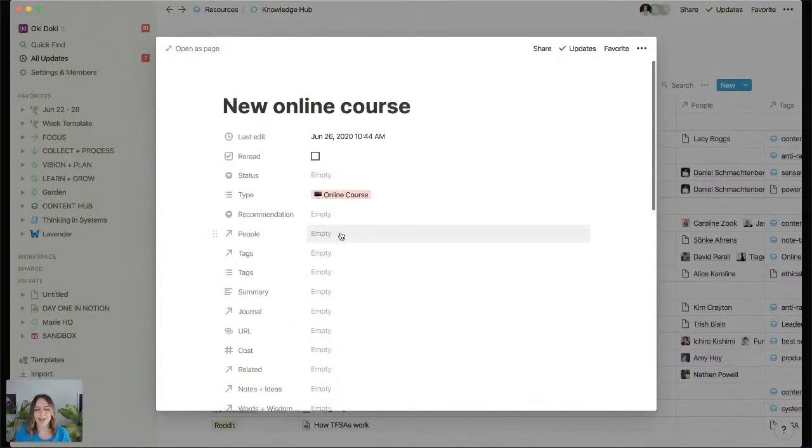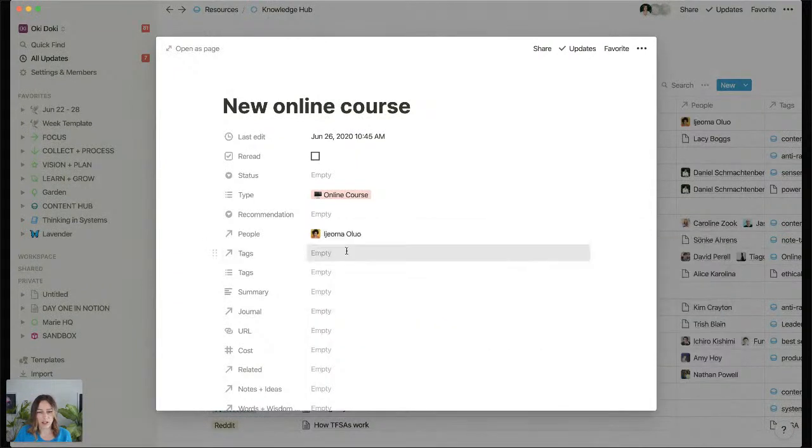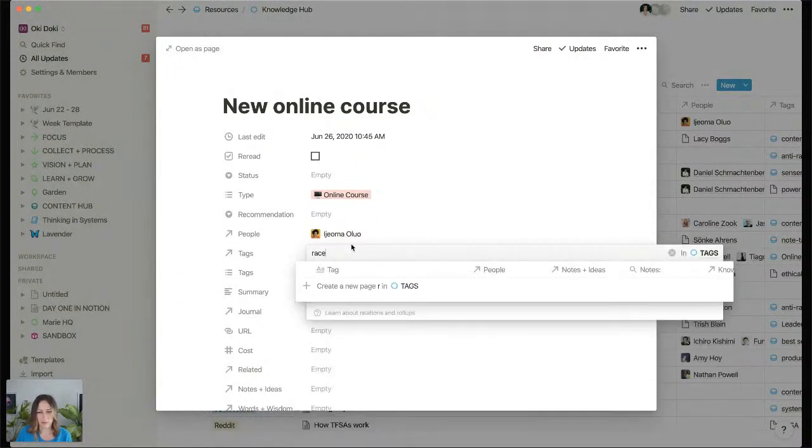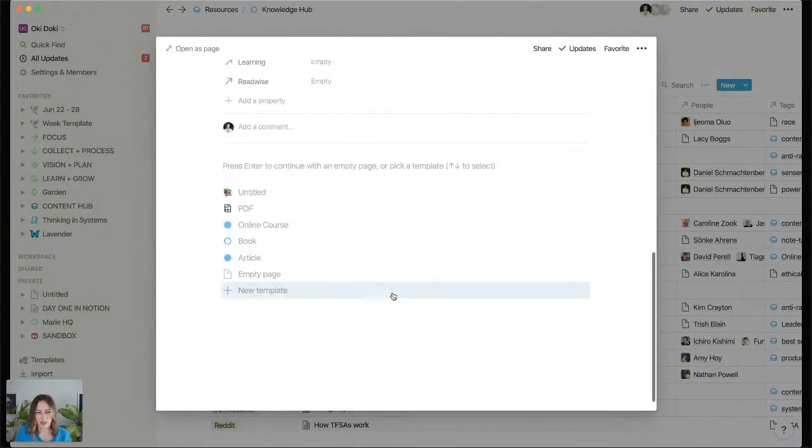But I can choose to connect or not. So I don't always add all of these properties to every database every time. Usually I'll put who's the creator of the course, right? And I can add stuff in there. I can connect it to my journal. And then you can also have a number of templates here.